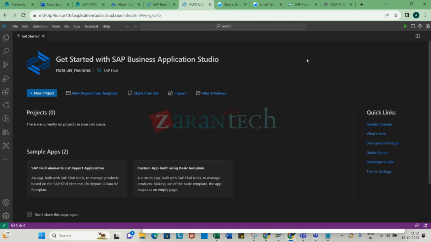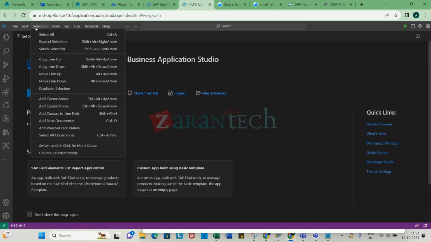This is the introduction to your BAS, how you need to work on it. All right. So everyone, on the home page, you might be seeing all this information, like you create a new project with the template, or you can clone from GitHub, or you can import it. Everyone aligned, right? Yes.